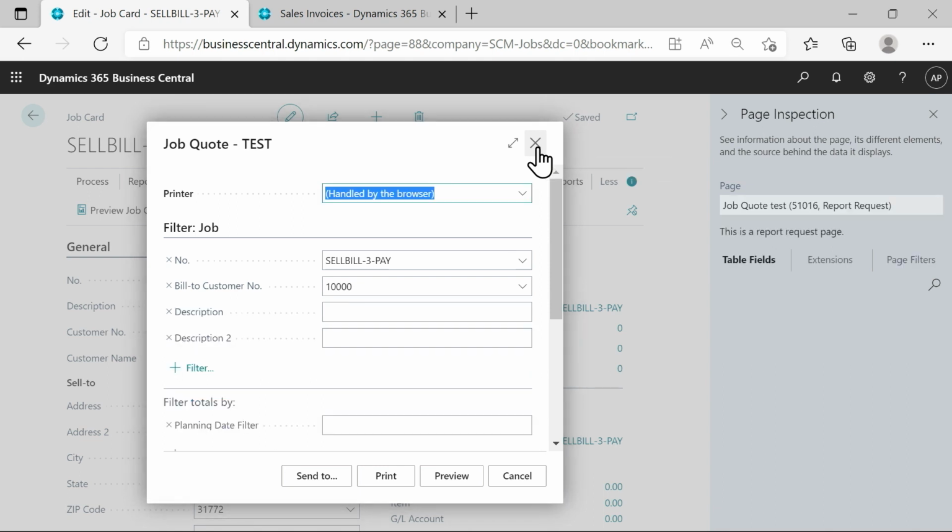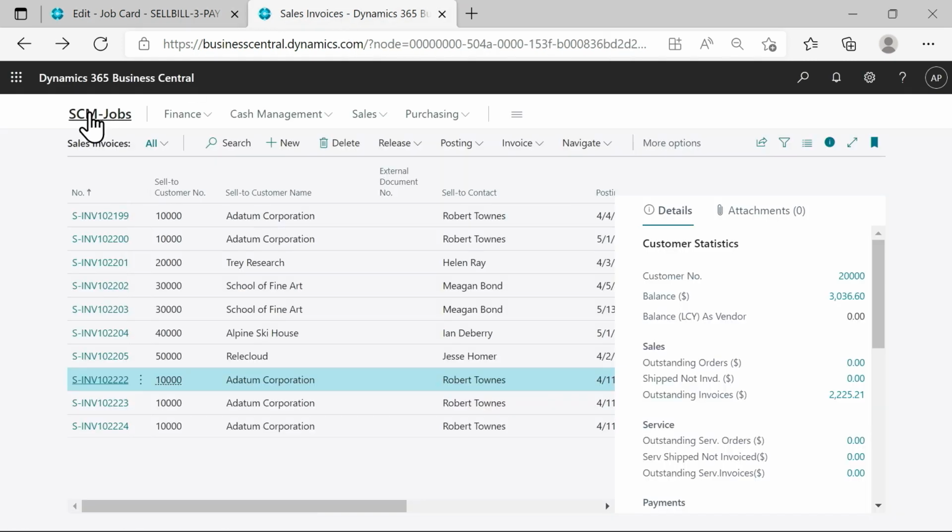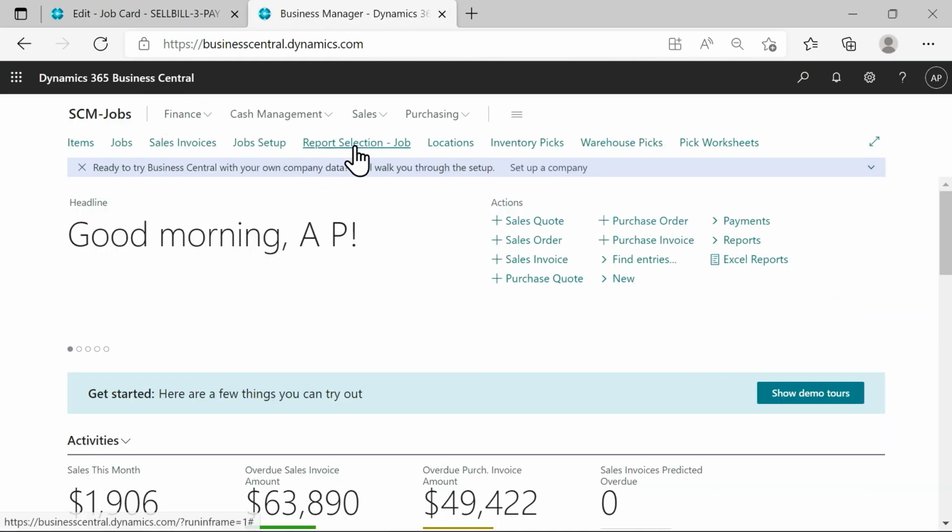And what happened? If you have not noticed, another report opened. It has a different name, test, and it has a different ID. Okay, I got two reports opened. Why so? Let's explore. Let's go back to the other tab and see report selection for jobs.